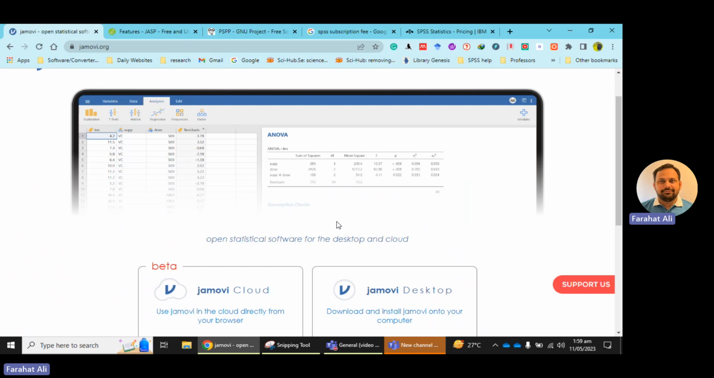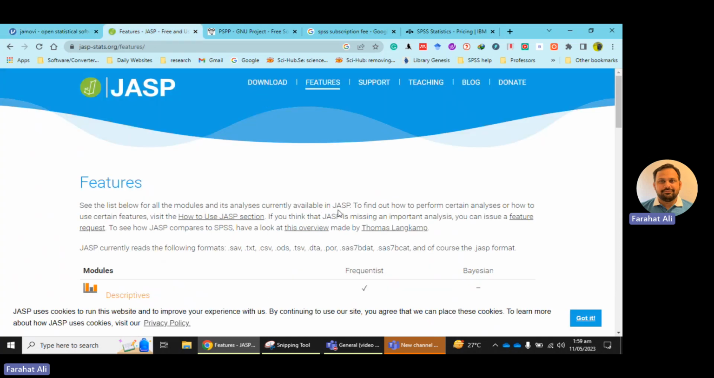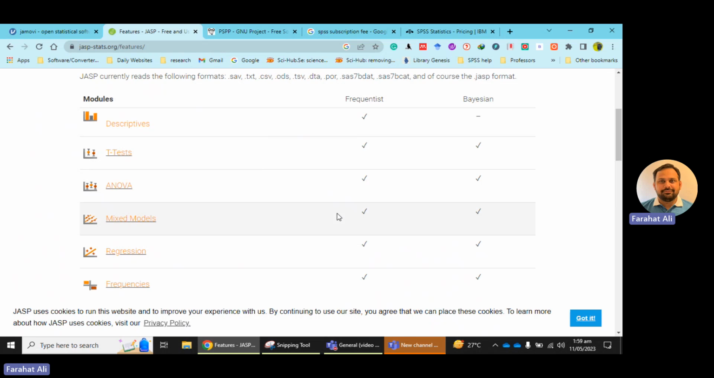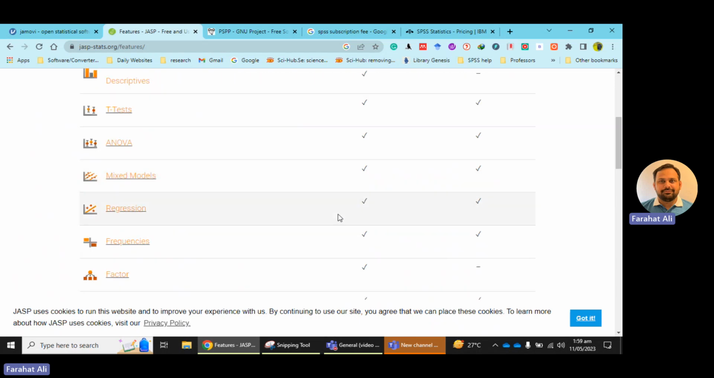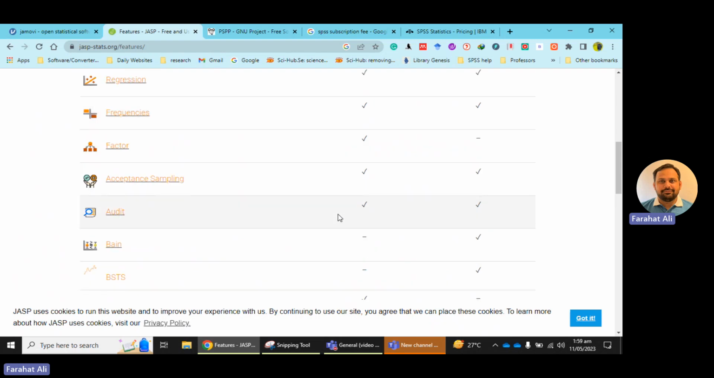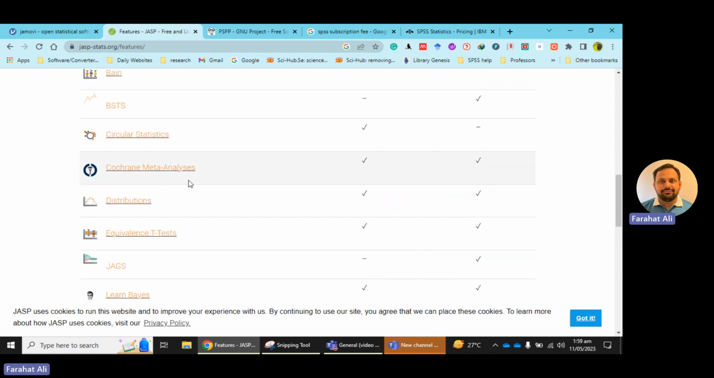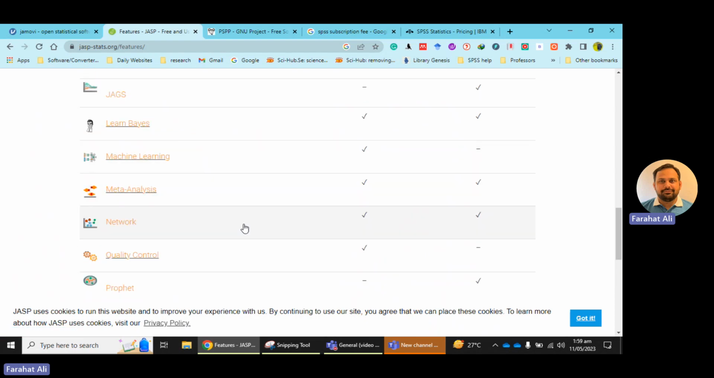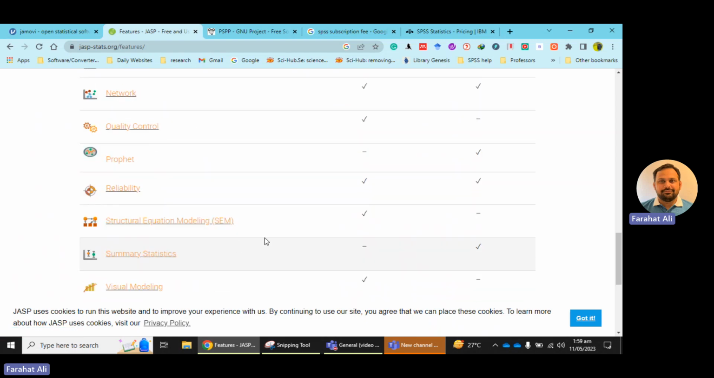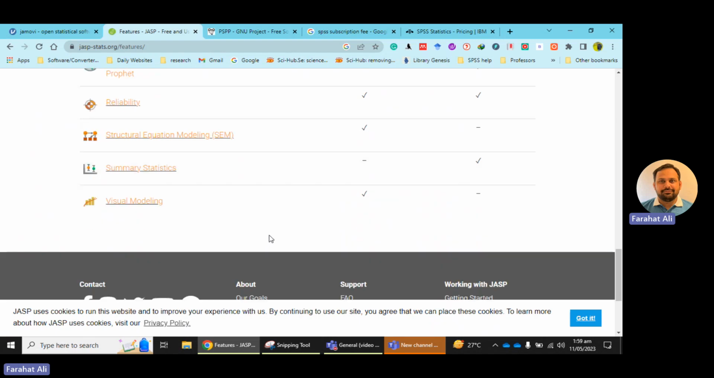We will go to the next software, which is JASP software. This software is also free and open source, and you can do a lot of things with it. If we talk about its features, you can do descriptive statistics, t-test, ANOVA, mixed methods, regression, frequencies, factor analysis, and acceptance sampling, audit. If we talk simply about social sciences research, then you do not have to do audit and other things, but you can do meta-analysis and SEM, structural equation modeling here, and you can also do visual modeling.